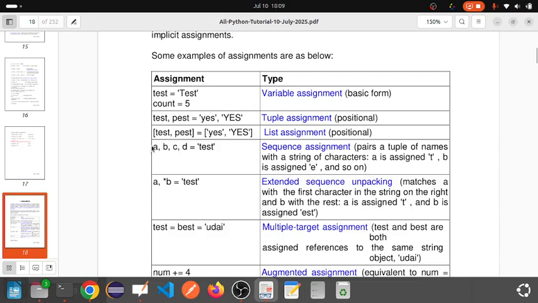So the leftmost variable A is assigned the small t of test, B is assigned the E, which is at index 1, C is assigned S, and D is assigned the last T. Likewise, this is a sequence assignment. This sequence is assigned to this tuple, but individually values are assigned to each variable also. A is assigned the small t, B is assigned the E, and so on.